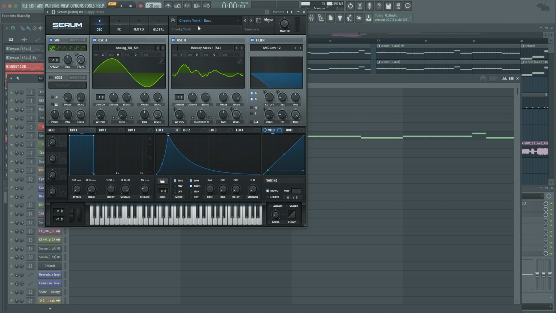Yeah, cheeky yoink bass. This is, in one of my packs, I think it might be my tear out bass pack, I can't remember. But yeah, it's in one of them.